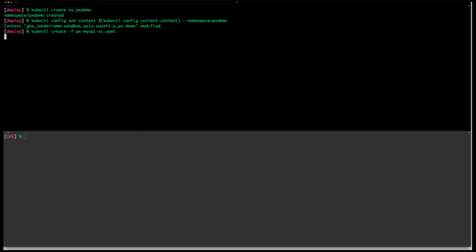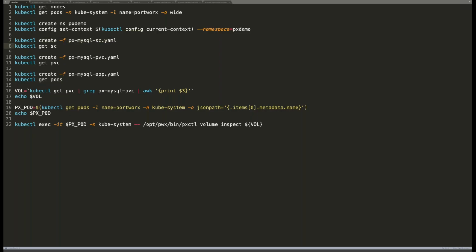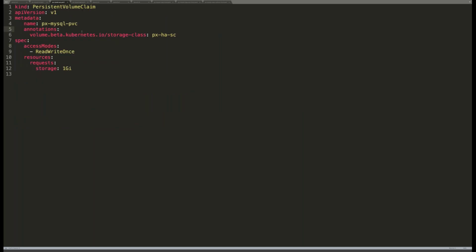So now I create the storage class, and when we do kubectl get sc, it actually shows up here. So this is based on Portworx volume, and we have a new storage class. And once we have the storage class, the next step is to create a persistent volume claim. The persistent volume claim is again based on the high availability storage class we defined in the previous step.